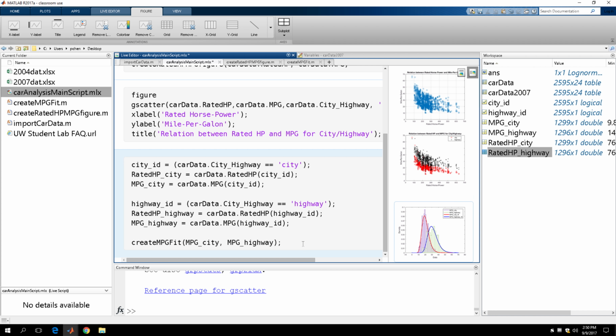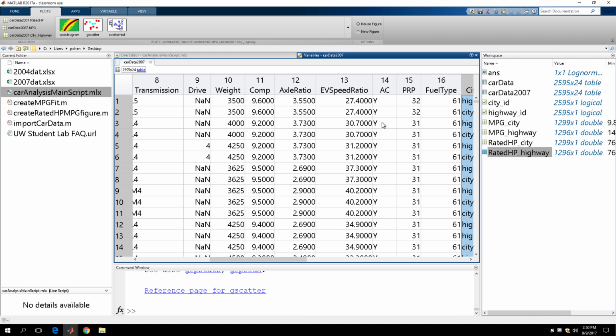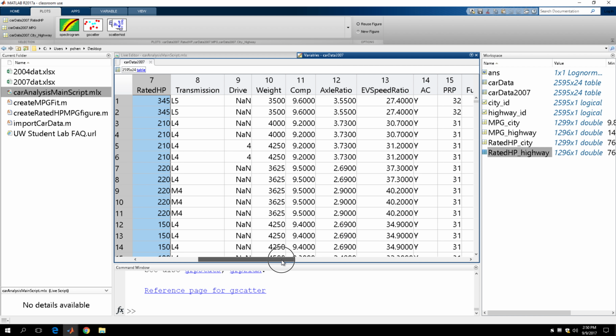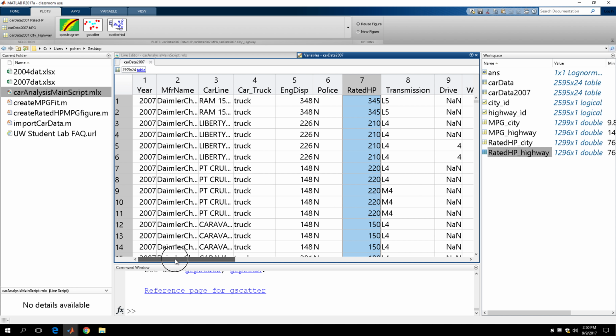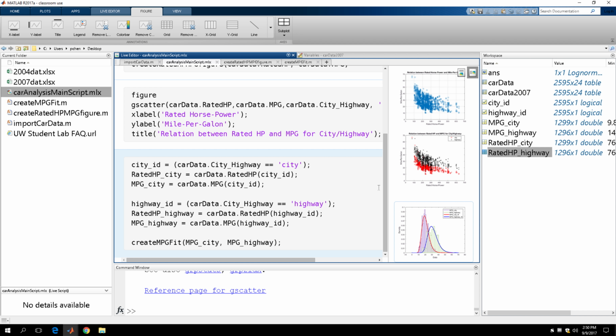And we can make the analysis even more complicated, right? We can subset the data even further. For example, select the data not just based upon city highway, but also based upon if it's a car or a truck. In the data table, we also have another column that's called car truck. So we can also select this data based upon car truck, and then we can also apply distribution fitting on that kind of selected data.